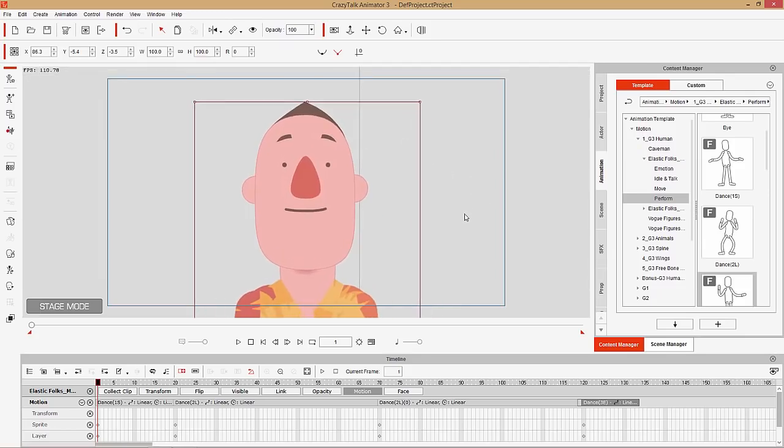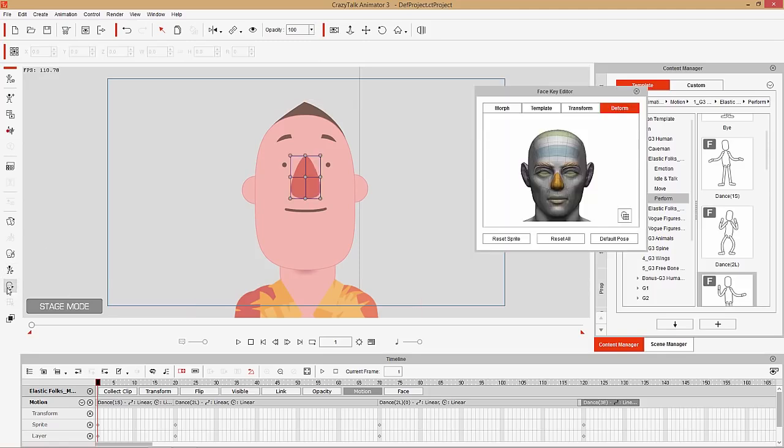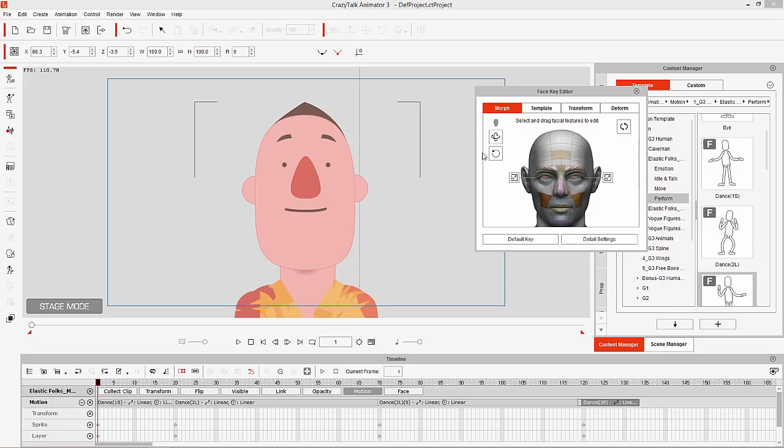And the first thing we're going to do is talk about morph and blending templates. Okay, we're going to do morphing and we're going to blend templates together. So what I'm going to do first is open up the face key editor. We're going to spend the rest of this tutorial in this face key editor. We're going to start from the left with morphing right here. I'm going to refresh this.